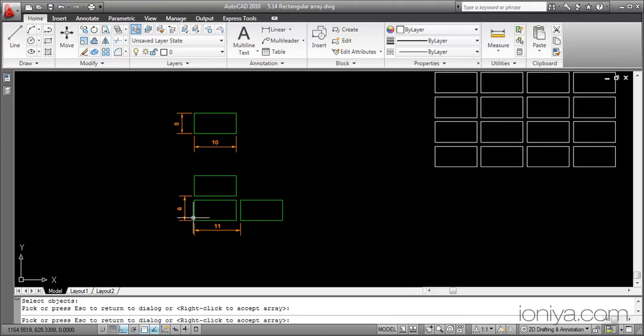And for row offset, AutoCAD measures from this edge. So to offset the rectangle by 1 unit, you have to consider the entire height of the rectangle plus 1 unit. So for row offset, we have to give the input of 6 units.